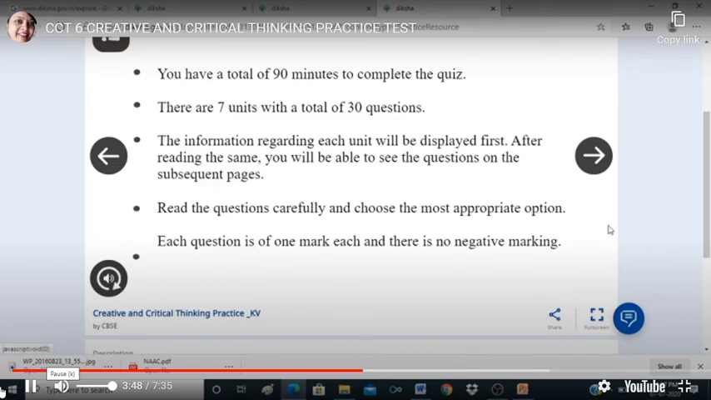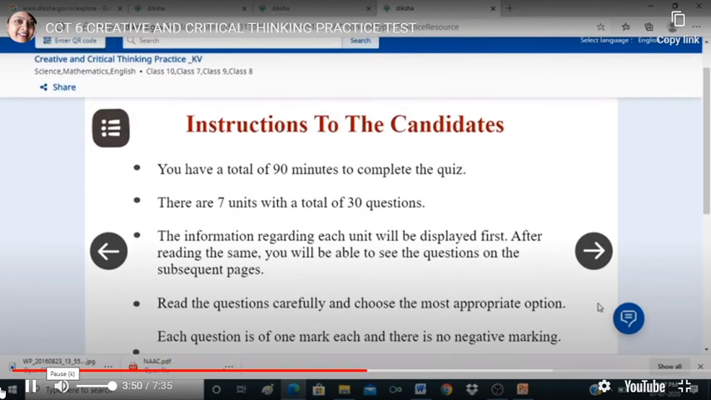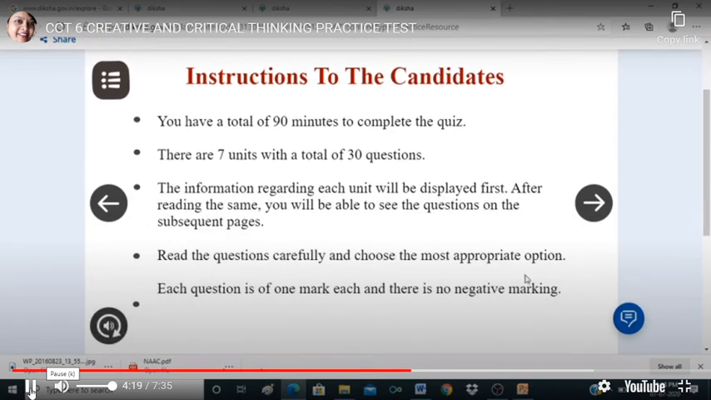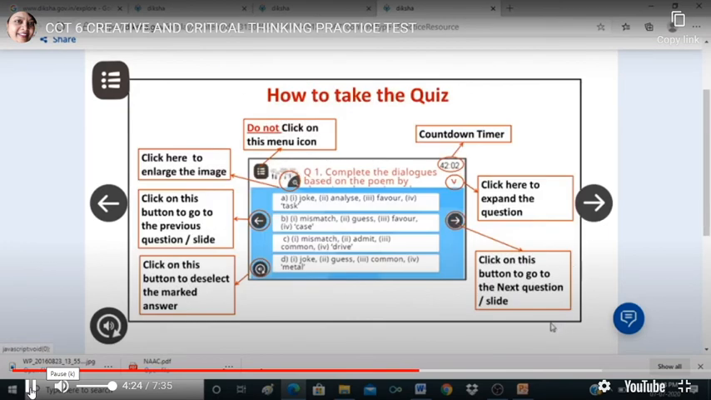Again, we will move to the next forward arrow. Instructions to the candidate: you have a total of 90 minutes to complete the quiz, that means 1 hour 30 minutes. There are 7 units with a total of 30 questions. There will be 7 units and 30 questions of 30 marks. The information regarding each unit will be displayed first. After reading it, you will be able to see the questions on the subsequent pages. Read the question carefully. Choose the most appropriate option. Each question is of 1 mark, and there is no negative marking.